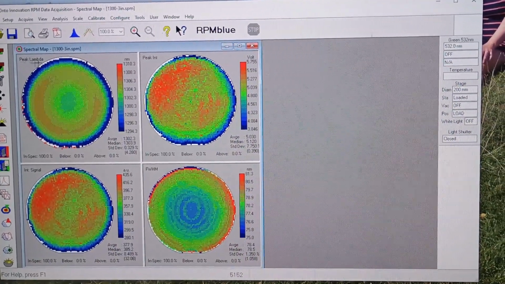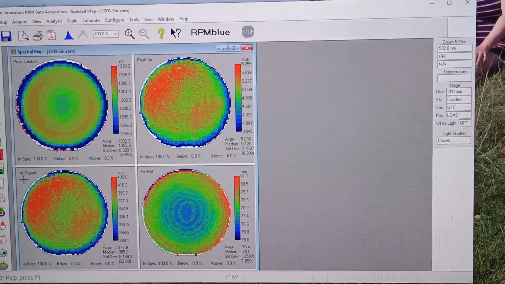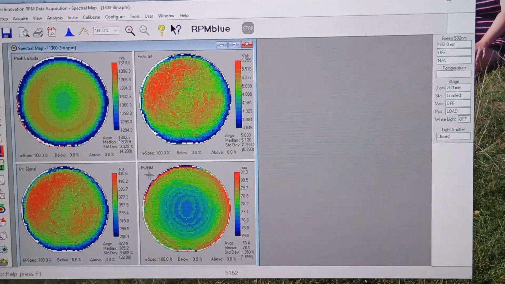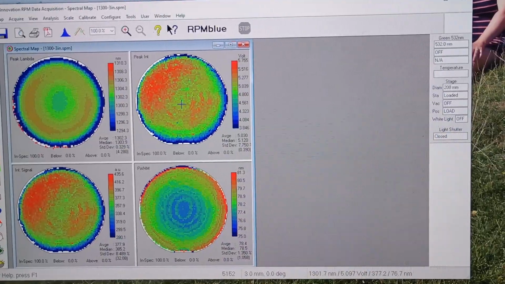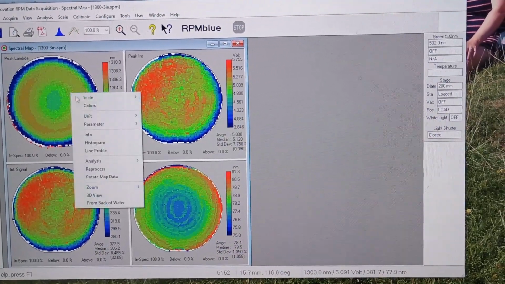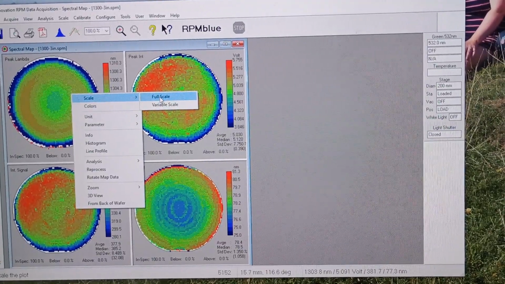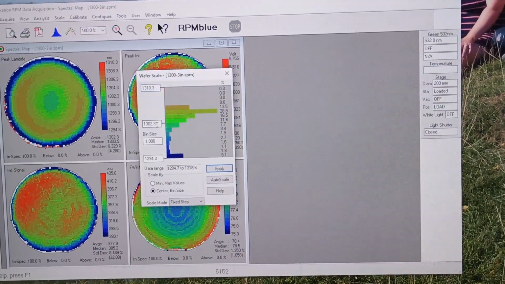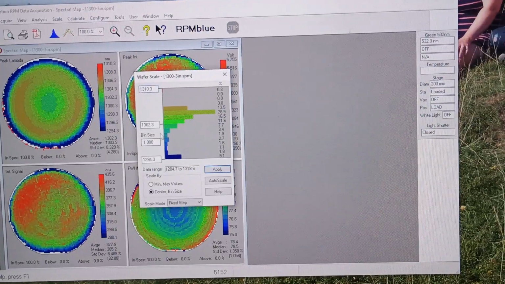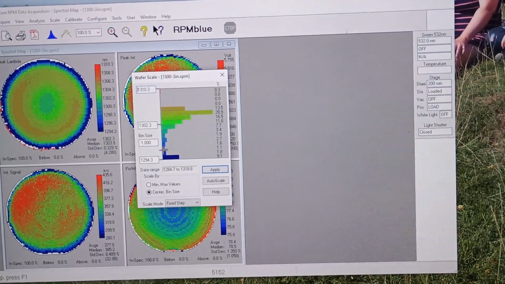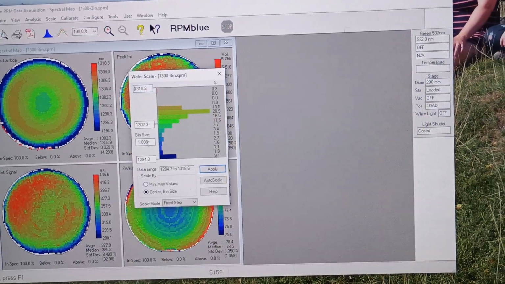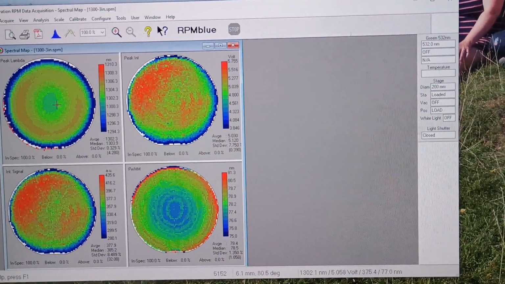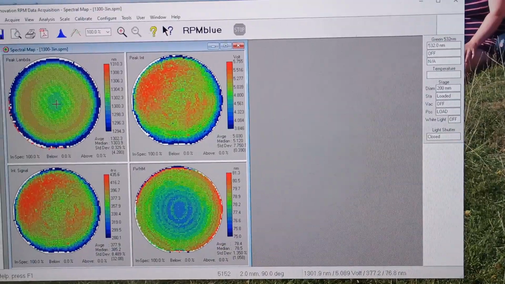I'm displaying 4 maps for the peak wavelength, the peak intensity, the integrated signal, which is just the area under the curve, and the full width half max, which again can be configured to be other than 50% should you desire. So I can right click on here. I can mess with the scale used. In this case, I've set the average value for the center, and I've got a bin size, so each color band represents 1 nanometer deviation from that, and that's pretty much the limit of the monochromator's resolution in this manner. So that's a sensible way to have that configured.